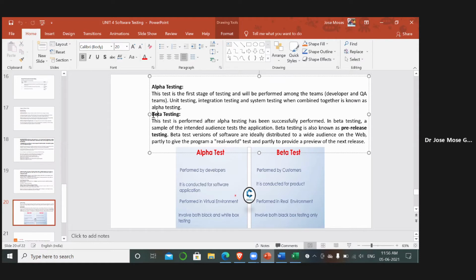Beta testing is done by the users. In pre-release testing, the users don't know what functionality is there, so it is completely black box.